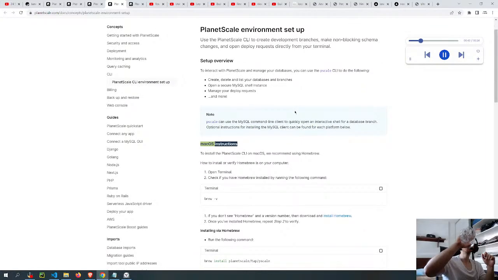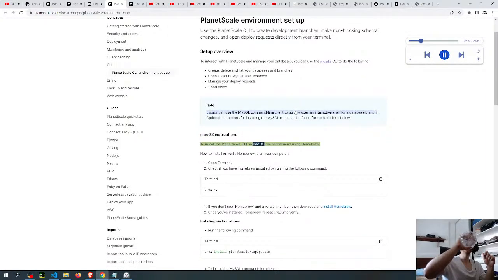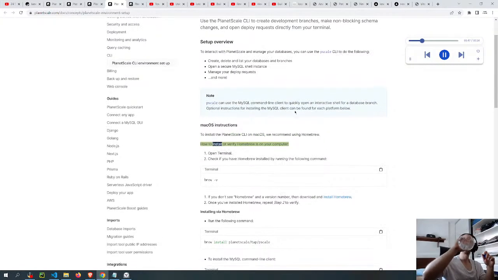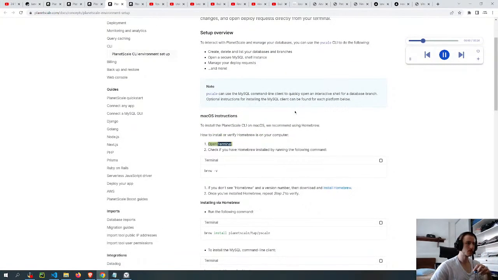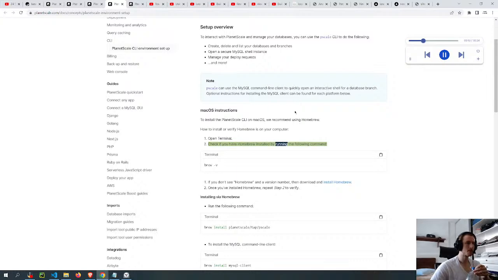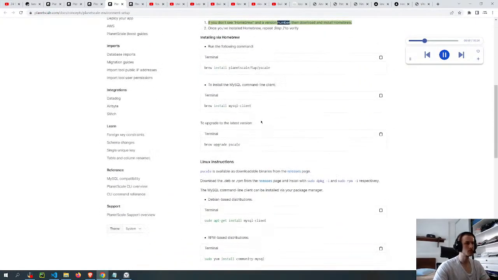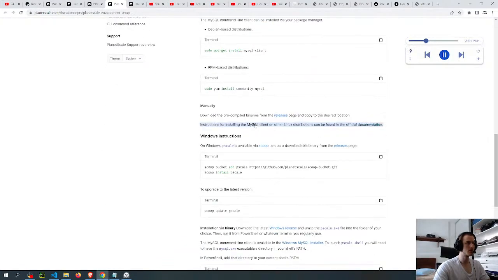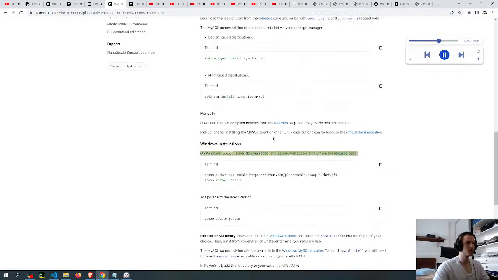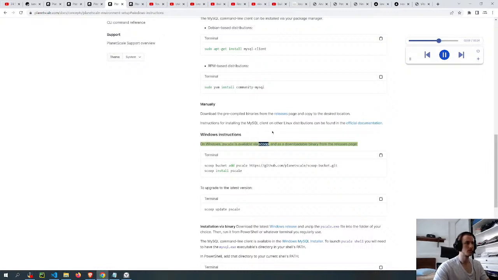macOS instructions. To install the PlanetScale CLI on macOS, we recommend using Homebrew. How to install or verify Homebrew is on your computer. Open Terminal. Check if you have Homebrew installed by running the following command. If you don't see Homebrew in a version number, then download and install Homebrew. Once you've installed Homebrew, Windows instructions. On Windows, PScale is available via Scoop and is a downloadable binary from the releases page. Scoop bucket.